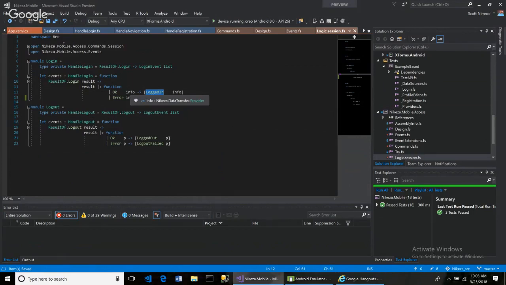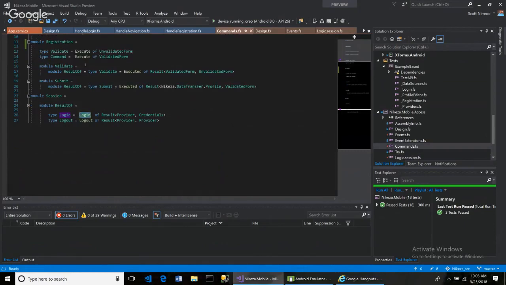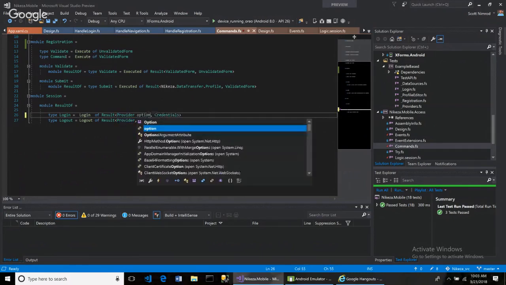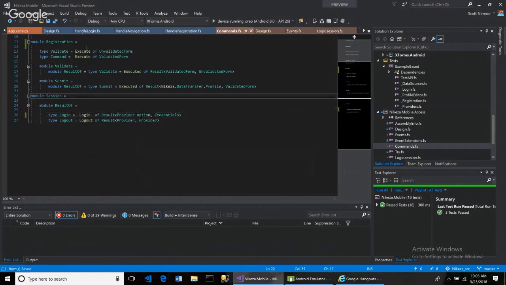Which means that our result of login is really a provider option, because either you can have a provider or you don't, something like that. So that's going to throw a monkey wrench in everything. Okay.